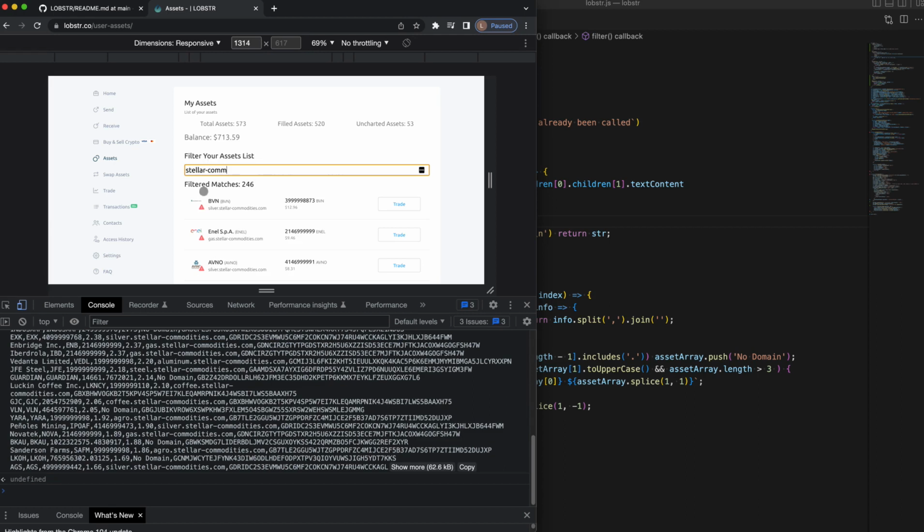stellar-commodities, and you can see that all the stellar commodities domains show up, and it will also show you how many you've got there. It looks like I've got 246 of these stellar commodities right there. If I wanted to find out gold, you can see basically how far you can go with this filter. Now let's go one step further. I'll show you how these two tools pair up with each other and provide some power, perhaps.